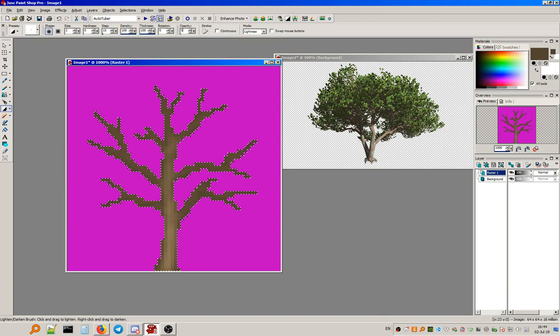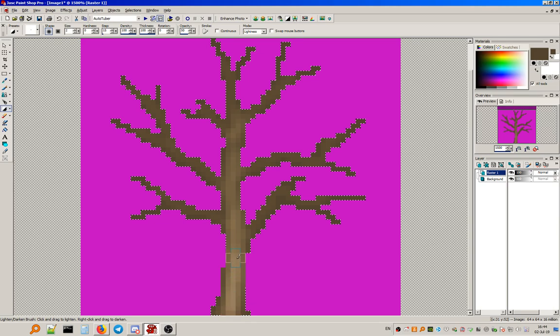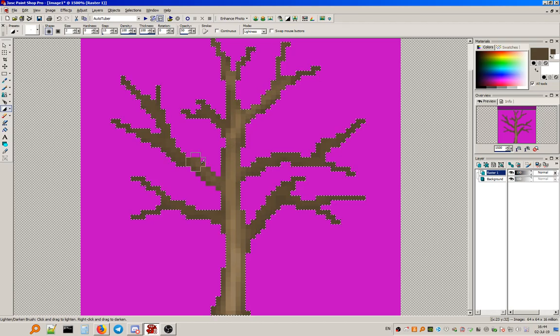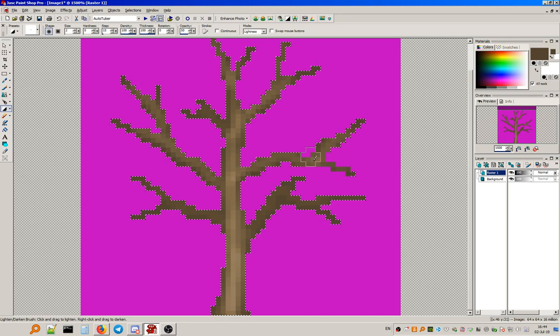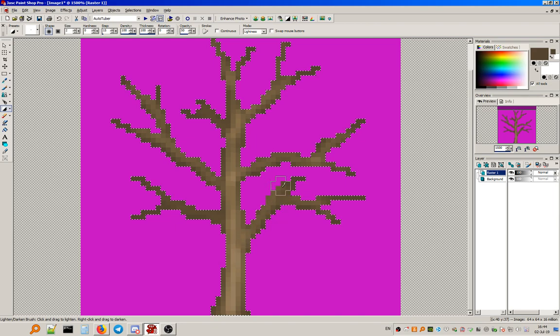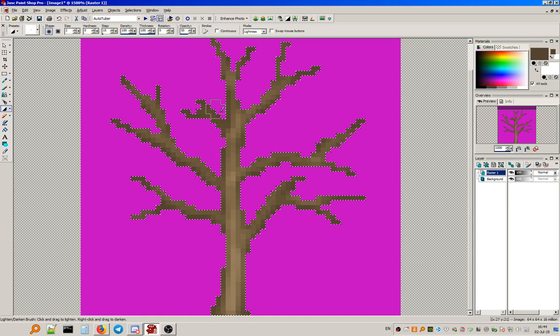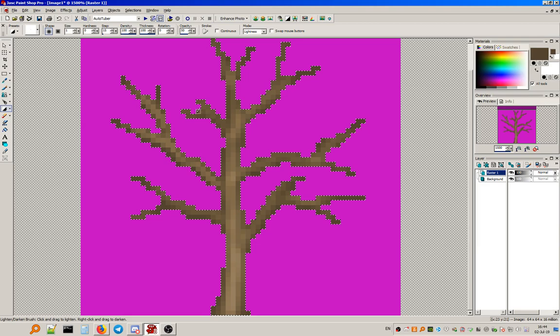I'll maybe increase the strength of the brush a little bit and zoom in a little closer. And that gives it some depth. It's a three-dimensional looking tree, even though it's a two-dimensional graphic. Use just 1 pixel size for the tiny branches here.